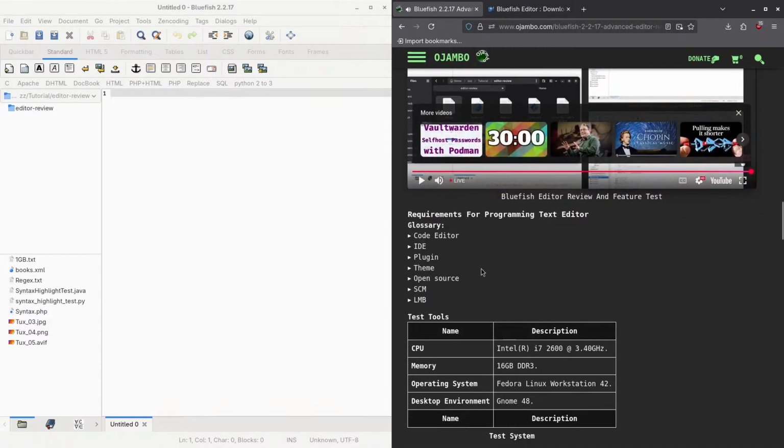All right. So my requirements for a programming editor is I need obviously some type of code editor. I need an IDE.